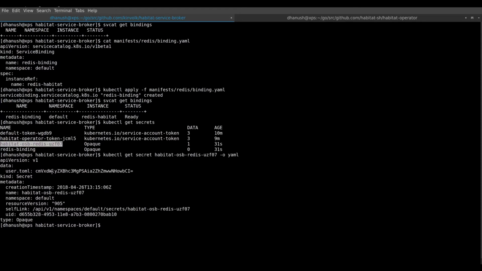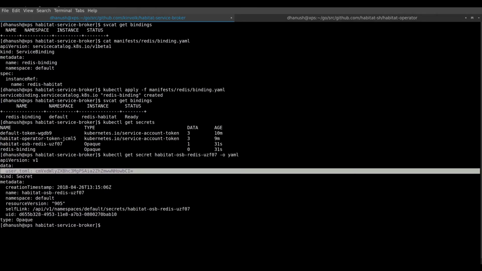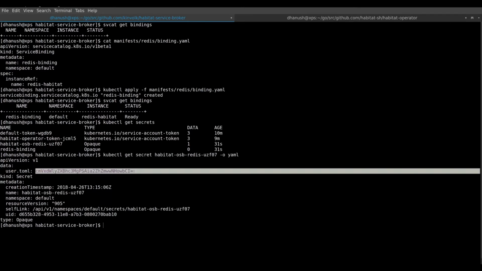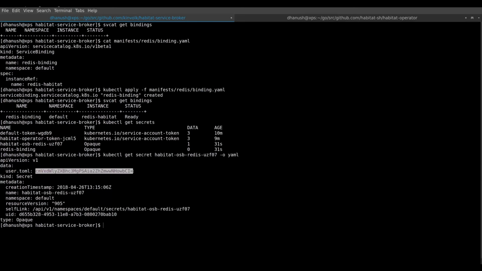As you can see, the data part of the secret contains a key value pair. This is used by Habitat to configure the pod. The value of the user.toml key is a base64 encoded string that is directly mapped onto the Redis configuration. We will now decode this and see what the content is. Now we know the password that is required to connect to the instance successfully.